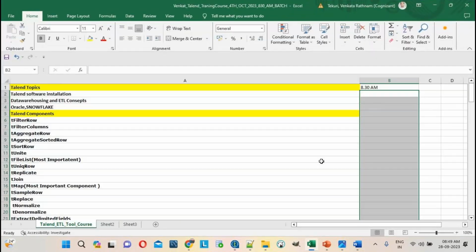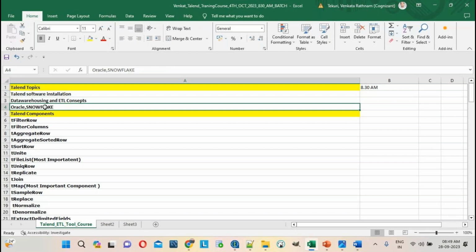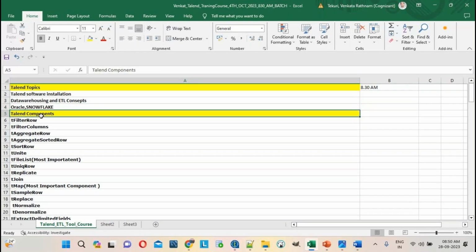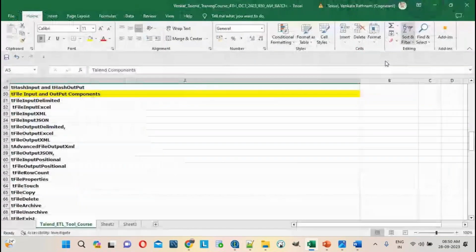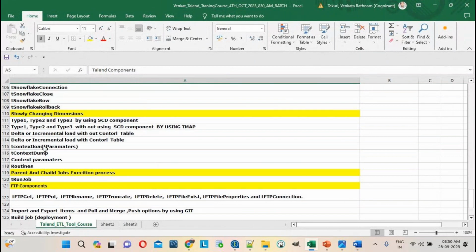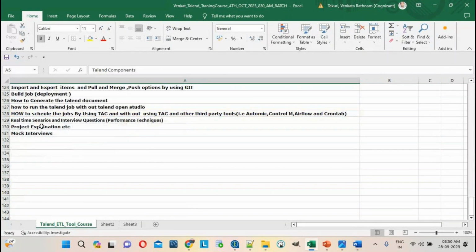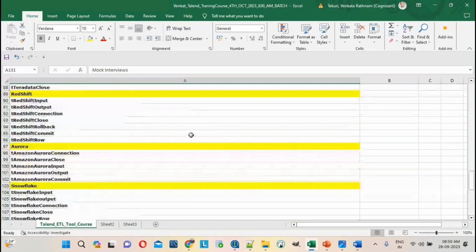This is the course content we are going to teach. I will provide the Talend software installation. I will give the software. Data warehousing concepts, Oracle and Snowflake, basic SQL, basic Snowflake, how to connect to the Snowflake database, how to get the data from Snowflake, and some Talend components we are covering. This is the full course, along with real-time scenarios, project explanation, and mock interviews. So I am providing a full package, guys.